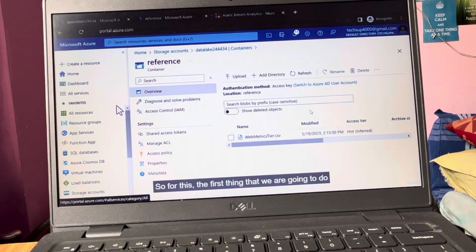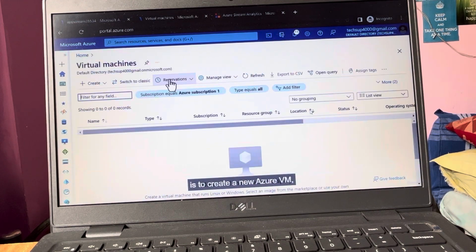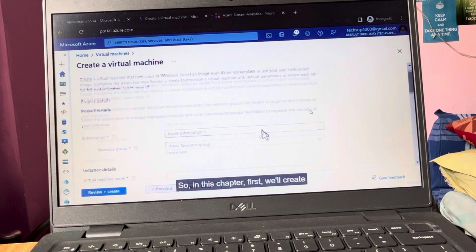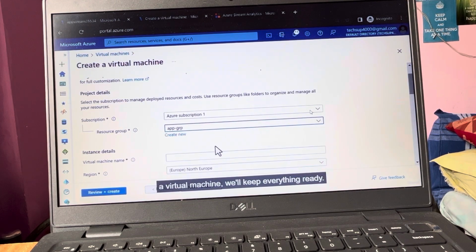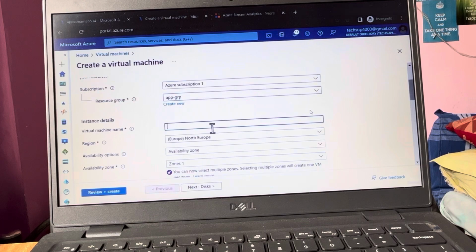So for this, the first thing that we're going to do is to create a new Azure VM, a simple virtual machine. I'll hit on create and choose Azure VM. So in this chapter first, we'll create a virtual machine. We'll keep everything ready. In the end, we just want to generate some data.